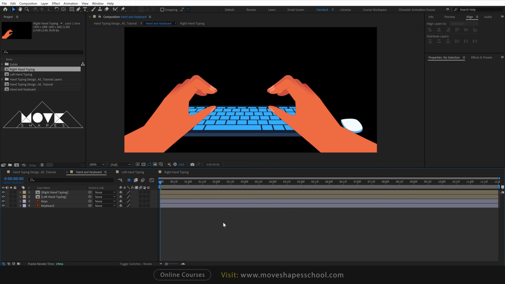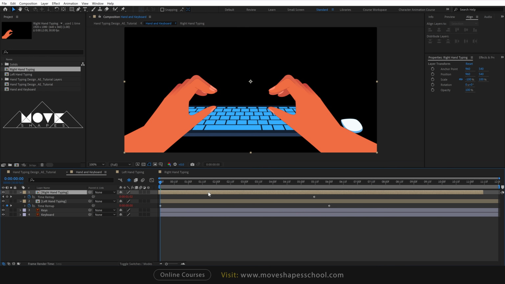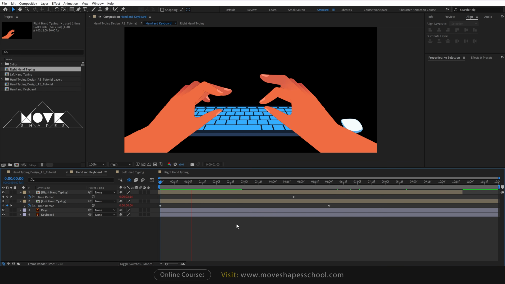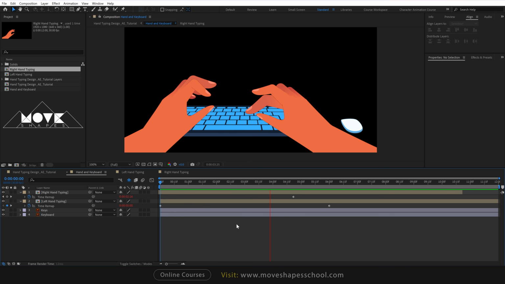You can now go inside this composition and adjust the keyframes. However, instead of doing that, I will simply offset the right hand composition like this. With that, the typing animation is complete, simple and effective.